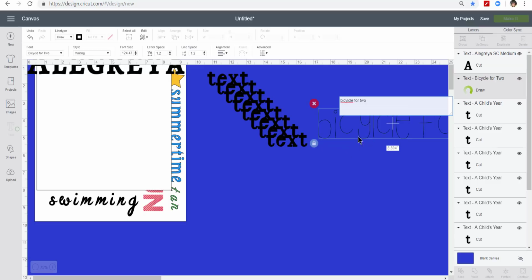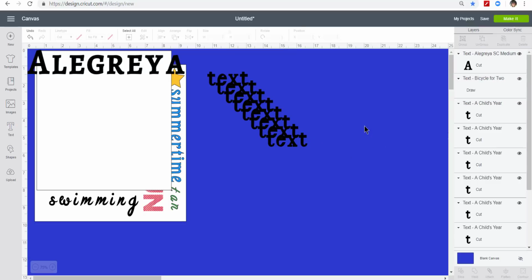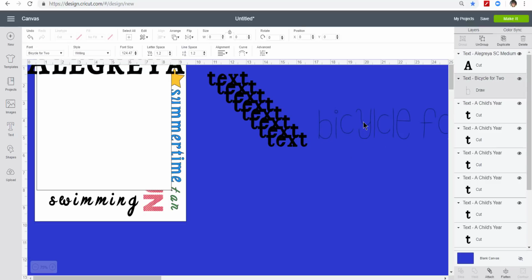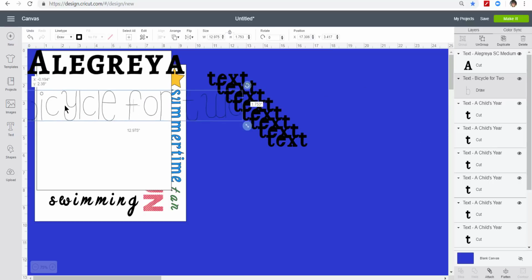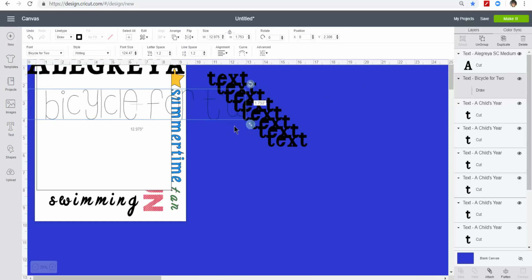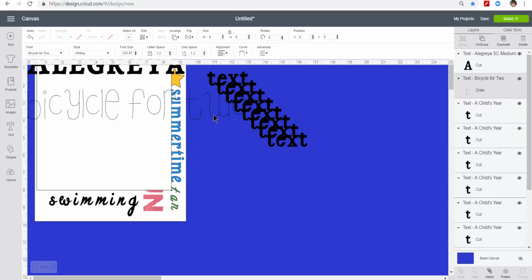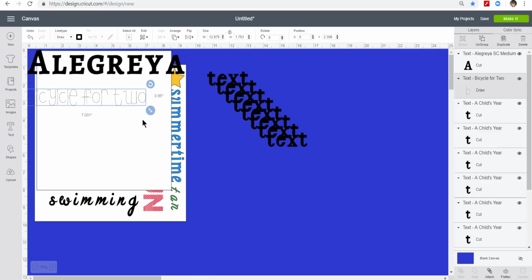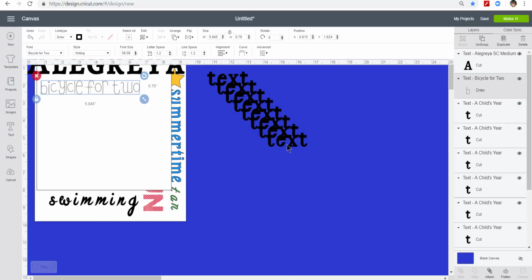And then I'm going to move it over here out of the way also. And I can tell I'm going to need to change the size of that for it to fit on my picture. But I'll work on that later again.